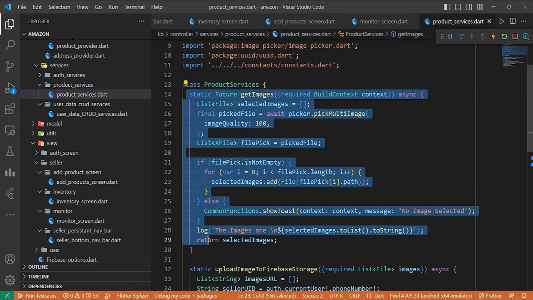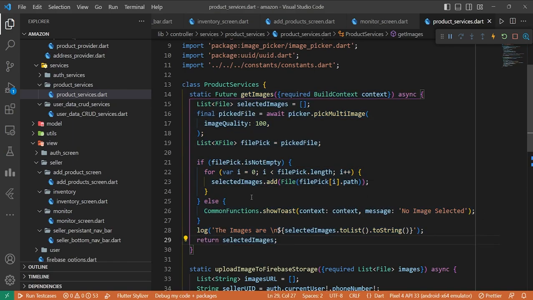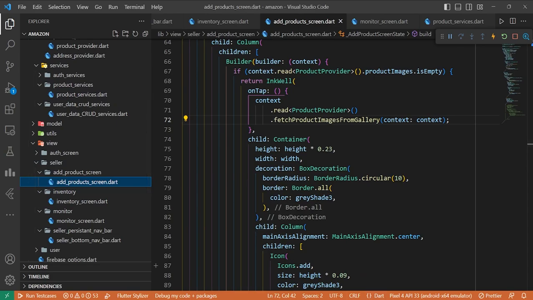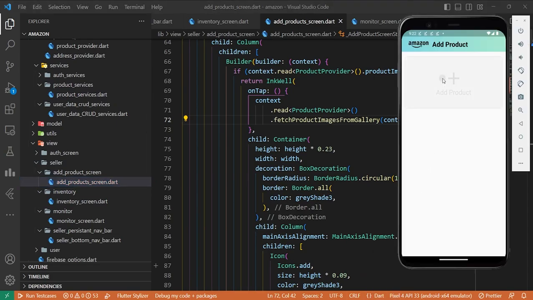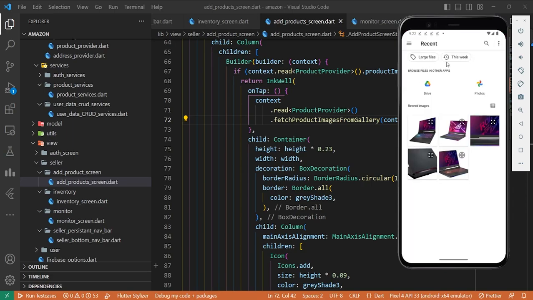In this function we have used image picker, and what image picker basically does is it goes to the gallery and picks up multiple images. That's it. And it returns the file paths. Okay. So let's come back to the add product screen and test it out. I will tap on this. Okay, and here it redirects me to my gallery.